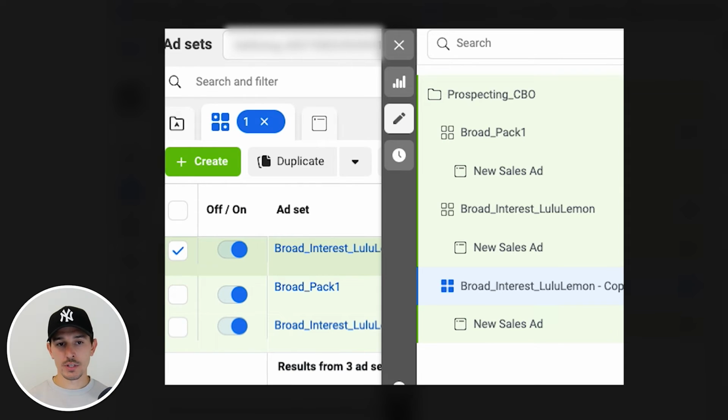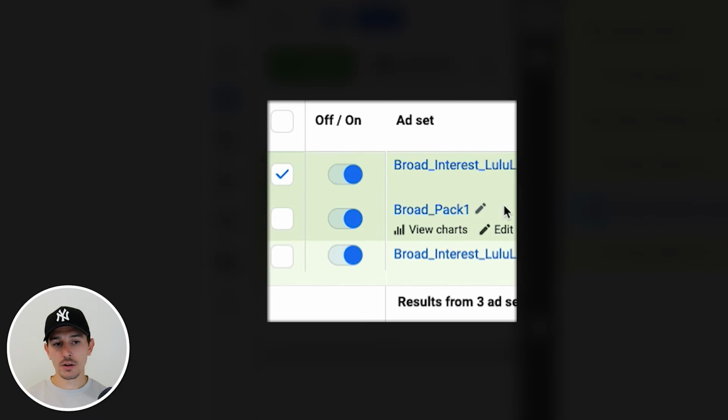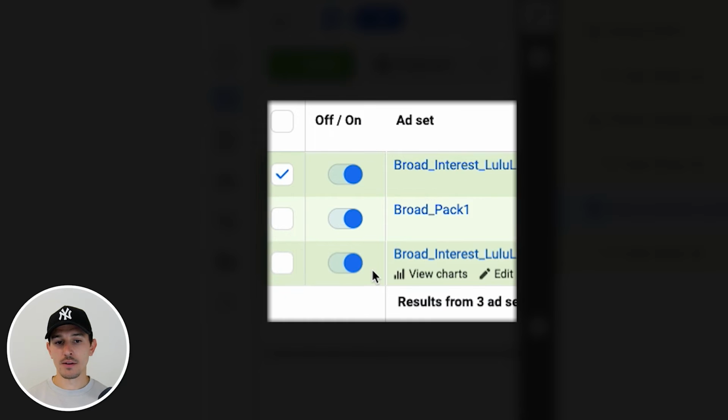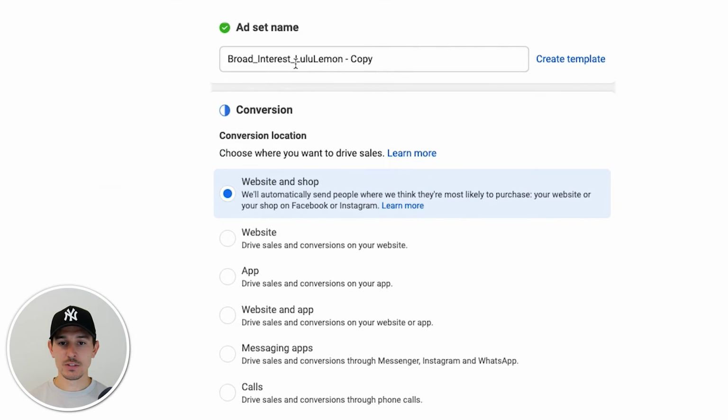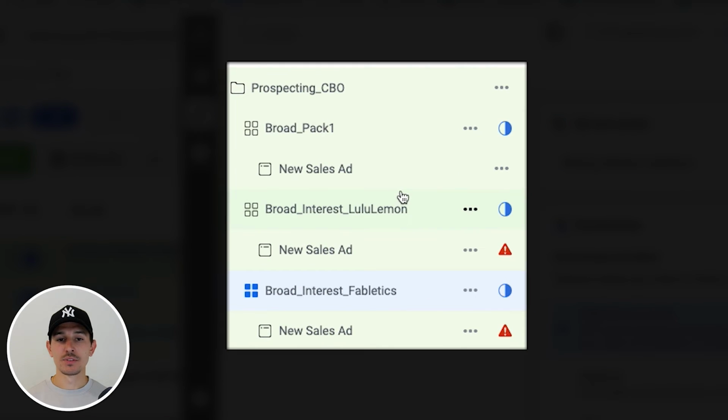So what I would do for this setup to start, I would have a broad, I would have an interest Lulu, and then I'd have our second interest, which in this case is Fabletics. Each of these would have different creative. So broad pack 1 has your first pack of creative. Interest Lululemon has all of the best from broad pack 1 because they're proven with data points. Fabletics has the same as Lululemon because they're proven from pack 1.